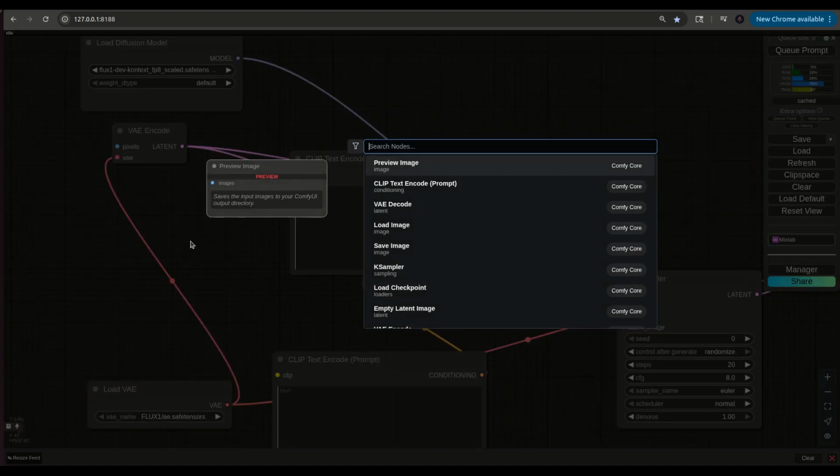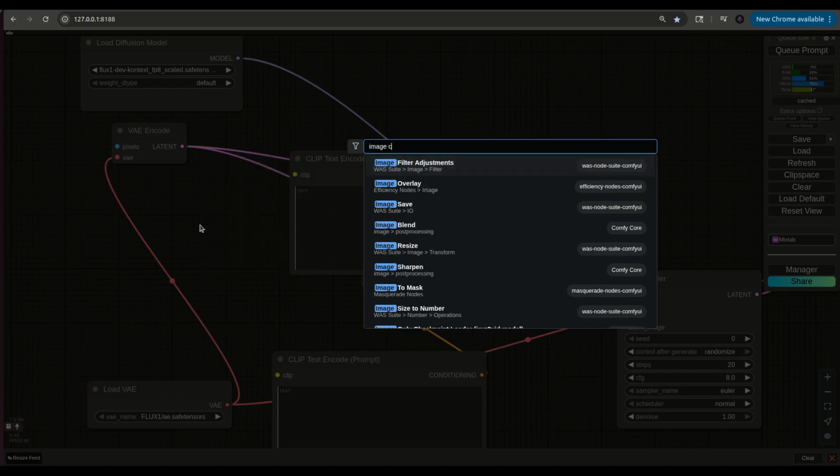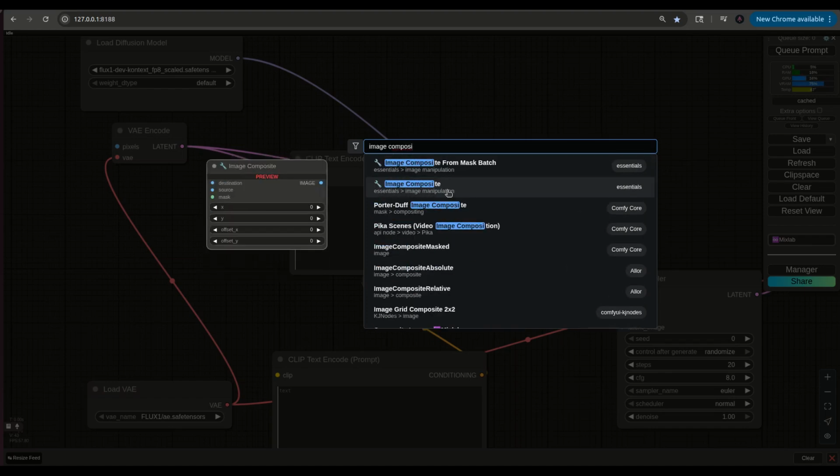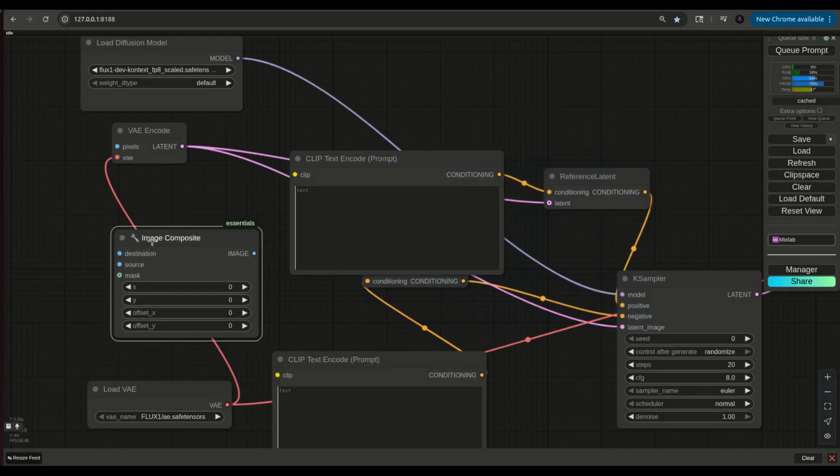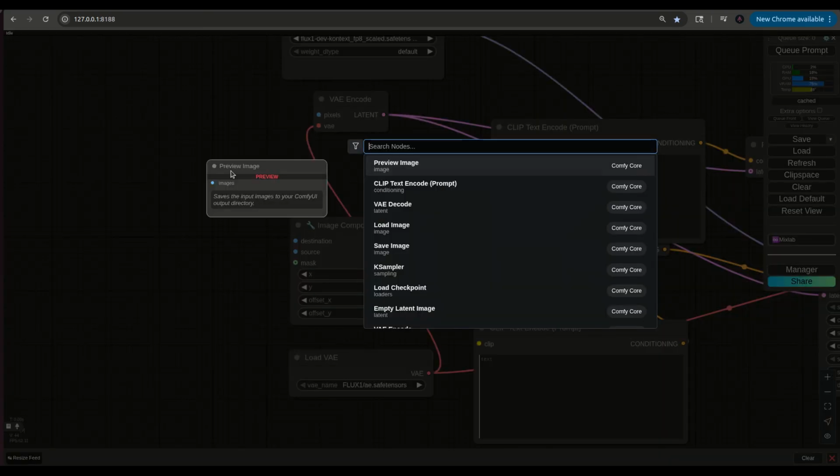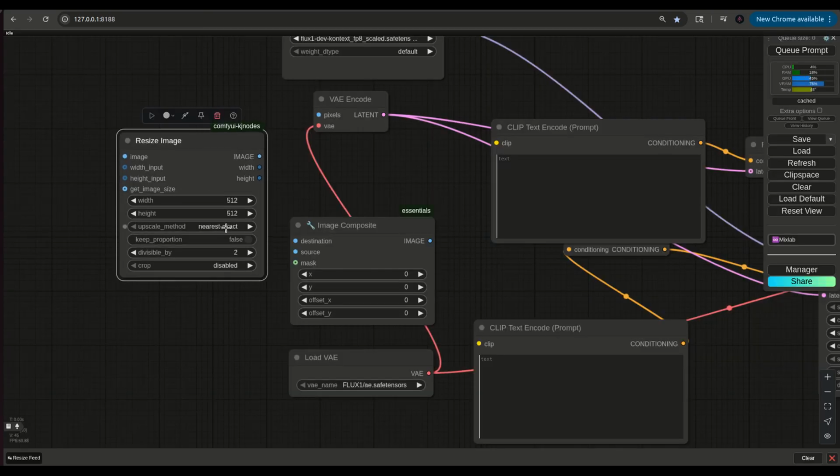What we're going to use is the image composite. Yes, this one, the essentials one. And I'm going to use the resize. Now I know some of you say that I'm using the deprecated node for this, and it is true, but I haven't had a reason to not use this.